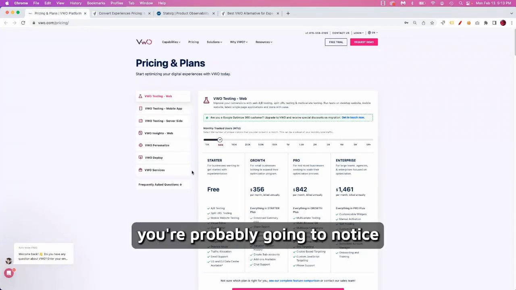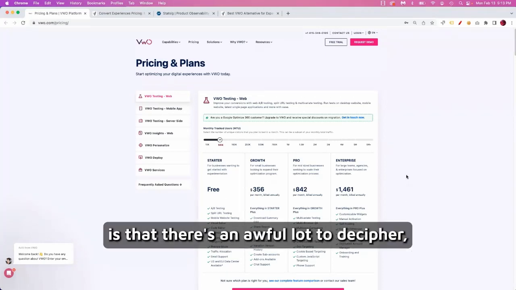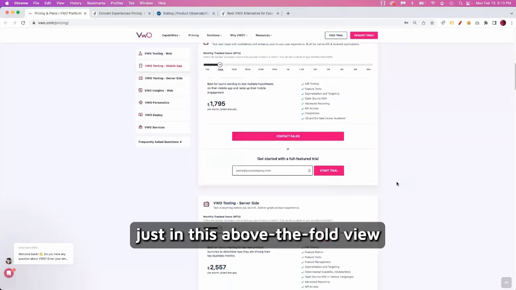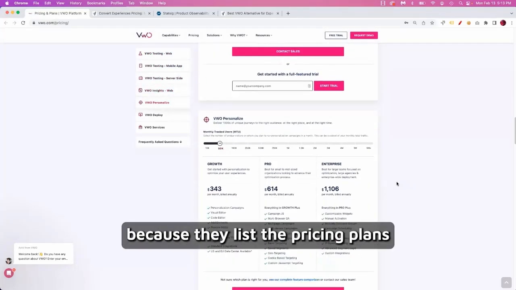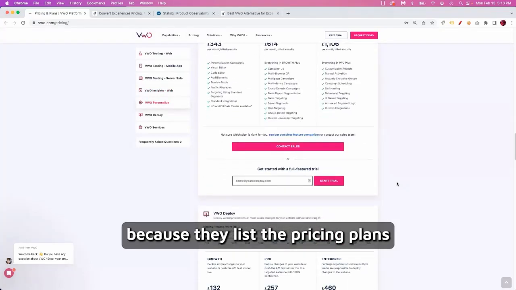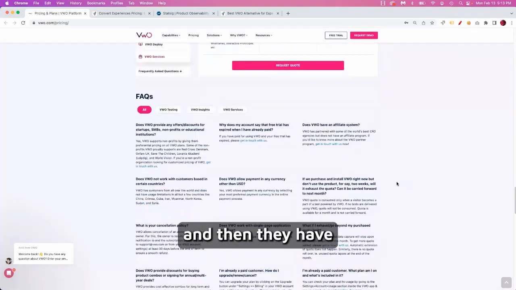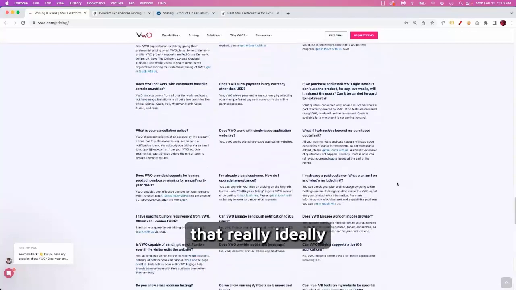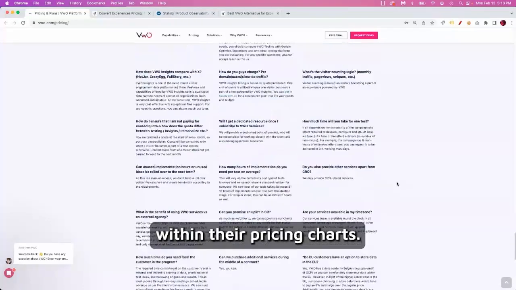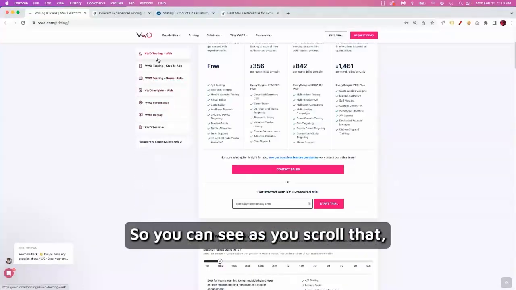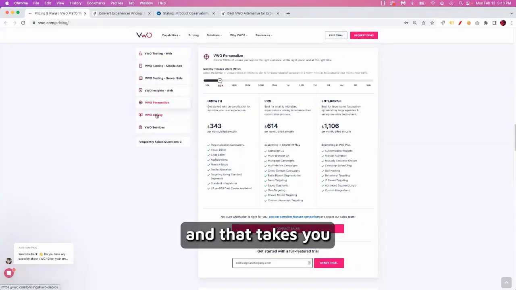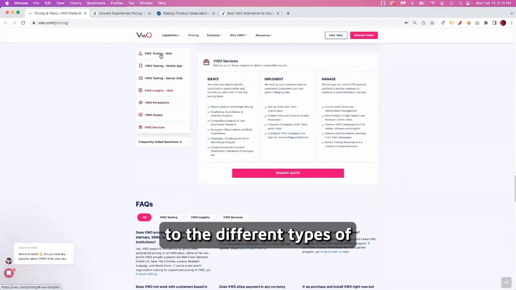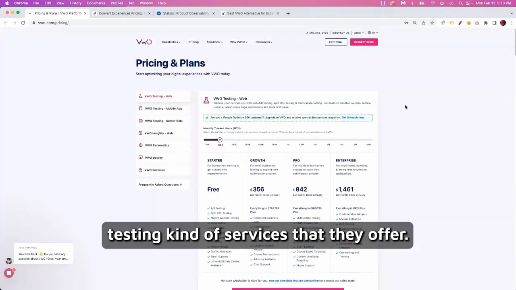The first thing you're probably going to notice when you go to the page is that there's an awful lot to decipher. Just in this above the fold view, and then as you scroll down, it gets even more confusing because they list the pricing plans by different options, and then they have a whole bunch of FAQs that really ideally should be answered within their pricing charts. So you can see as you scroll that you can also click on any of these tabs, and that takes you to the different types of testing services that they offer.